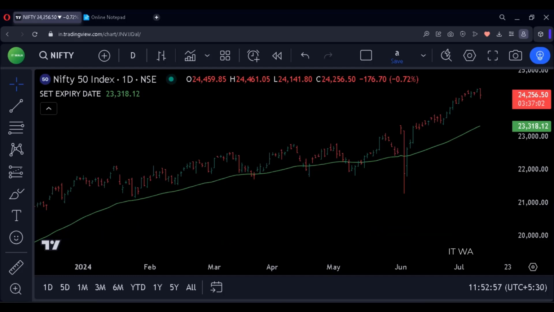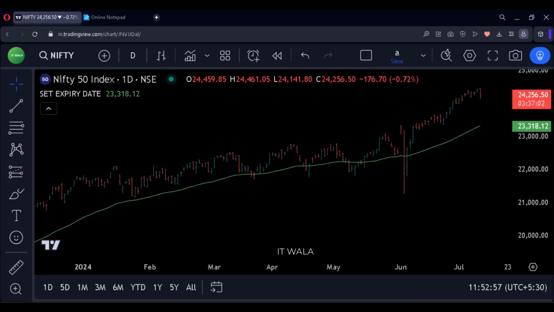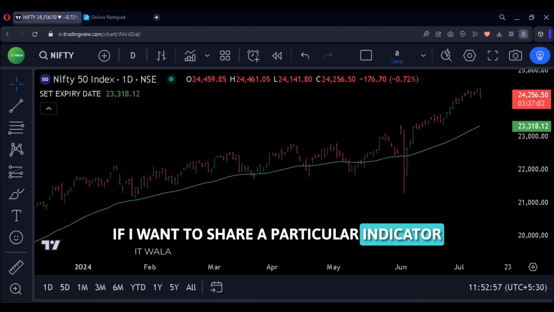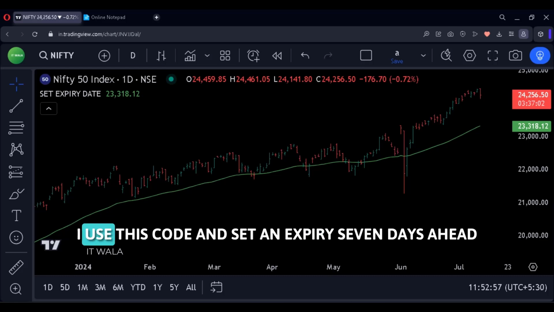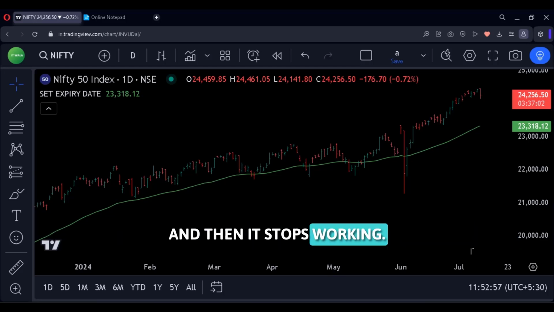As soon as the expiry date is passed, the indicator will stop working and will throw an error that we have set. This is a very useful code, and I personally use it in many of my indicators that I share with people. So for example, if I want to share a particular indicator with someone just for a week, I use this code and set an expiry 7 days ahead. So that person can use that indicator for 7 days only and then it stops working.